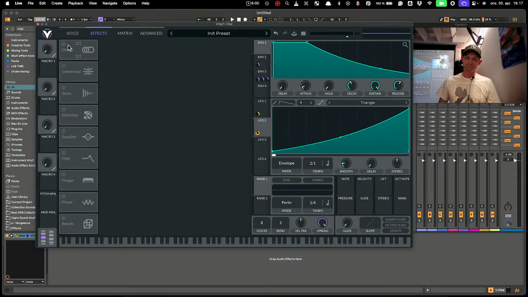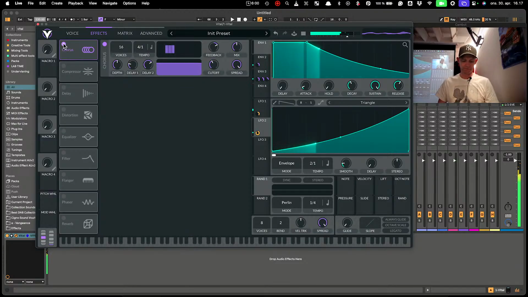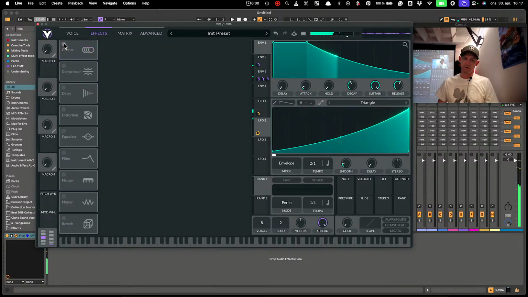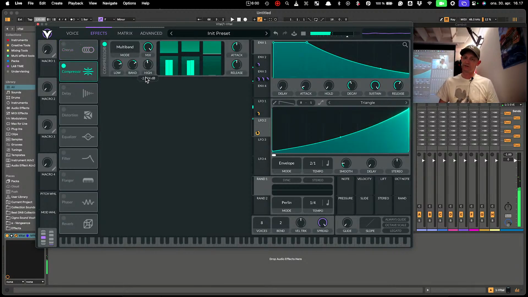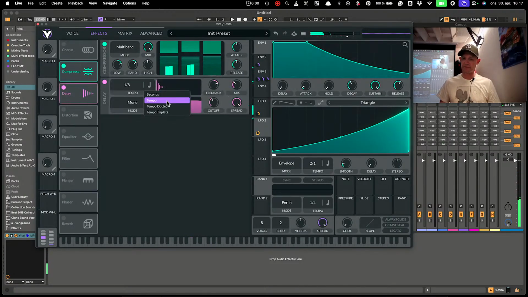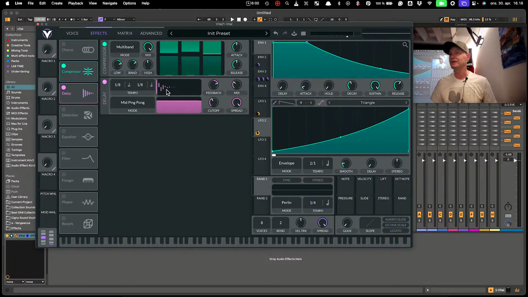So we have the chorus. But we have the compressor here, and I'm not going to take the high down. Let's have a small delay on that, and let's have that on tempo dotted. And then instead of mono, let's set it to mid ping pong. We have these funky, crazy tempo shifts that we can do. We can take it so it's only at the top.